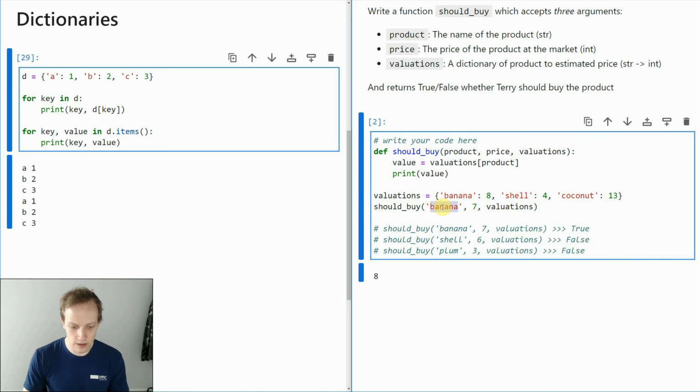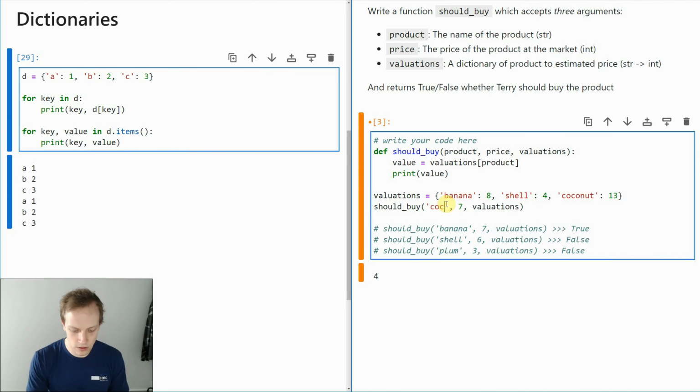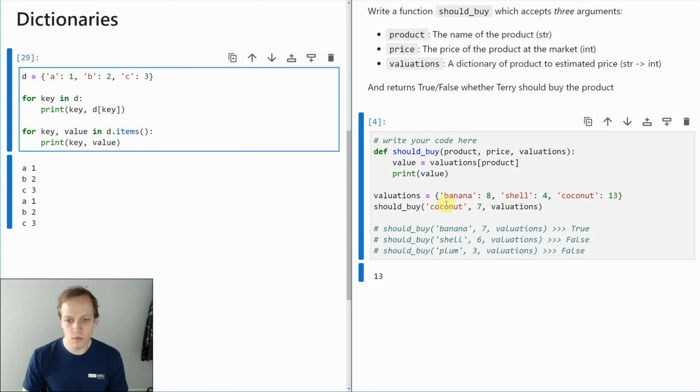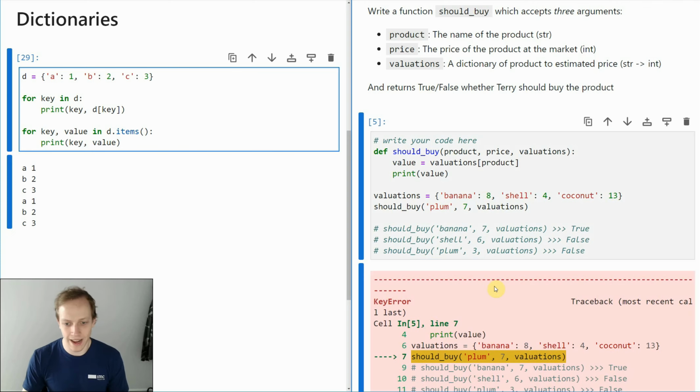If I try this with the shell, we then get the 4, right? Because the shell valuation is 4. And for the coconut, we get 13. Okay. Of course, at the moment, if I try and do this for the plum, our plum isn't in the dictionary, so we get an error, right? A key error. And the key error basically means this key isn't in my dictionary.